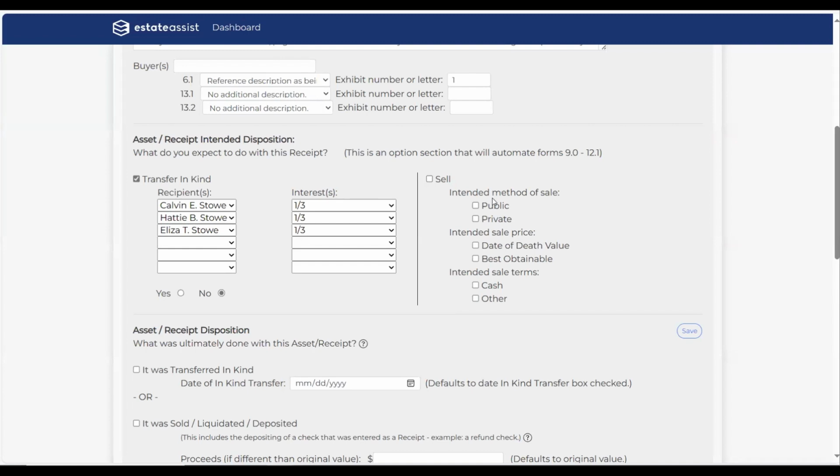And then if it's going to be sold, we can mark the different details, which I'm sure you'll recognize from some of the pleadings in the 5s and 10s areas. We can mark down some of those details about how we want to sell it. But if we intend to transfer it in kind, we can mark who we plan to have it go to and what their interests are.